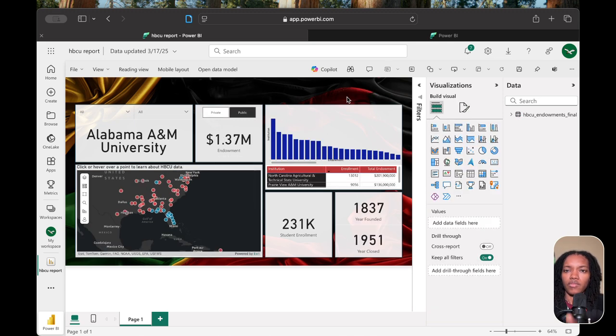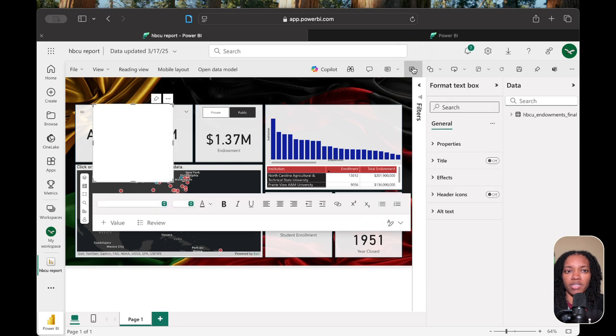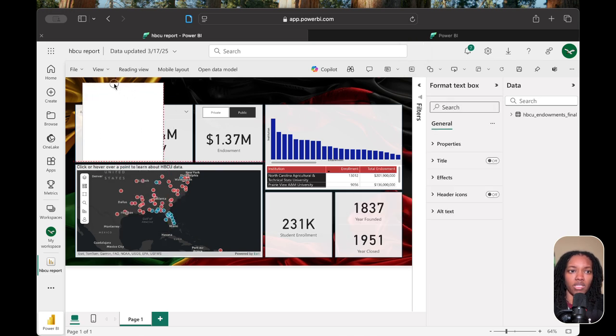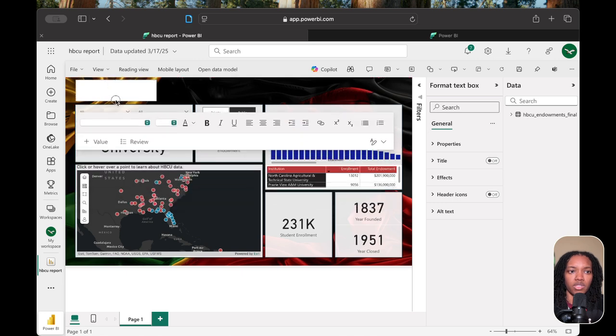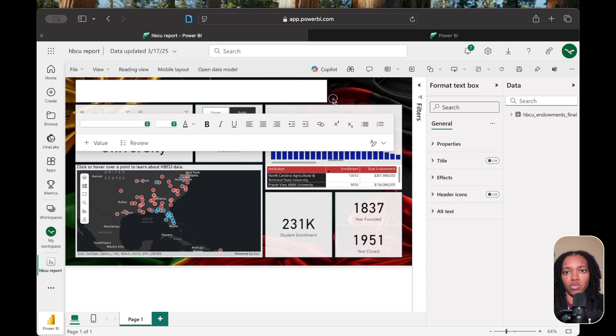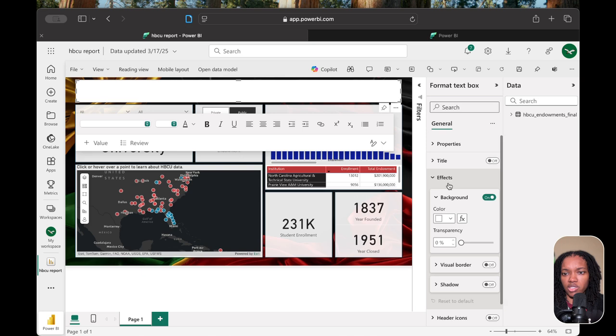Okay, awesome. So the next thing I'm going to do is add our title. So for that, I'm just going to go and add a text box. So the text box button is up here. I'm going to click that. I'm going to drag one of the corners up here. I'm going to shorten it. Then I'm going to drag it to the width of our visual. I'm going to change the transparency to about 20.